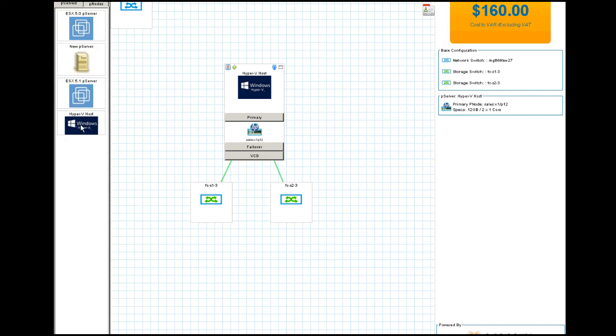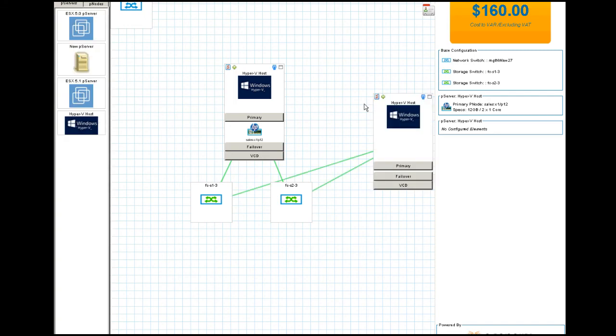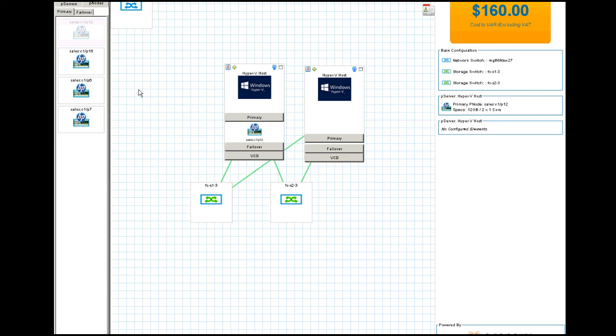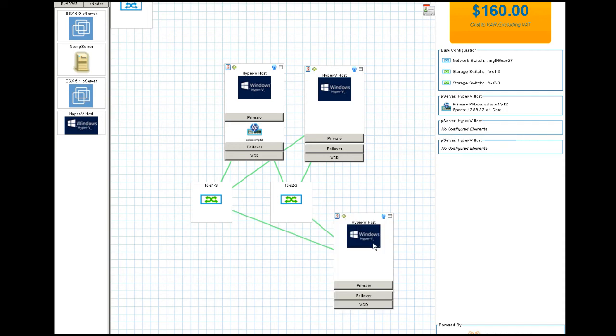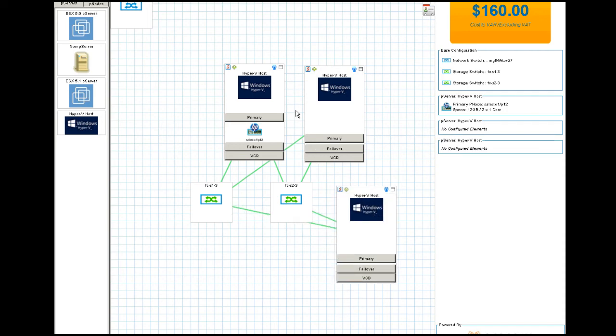So if I wanted to drag on as many servers, P-nodes, that I have here, I can literally build out a Hyper-V cluster, multiple Hyper-V hosts, and build out a cluster and assign a physical node to it. I would build that out with one click of a button when I hit Save and Build. I fill out all the information on the properties of that. And again, we can do the same thing with VMware.